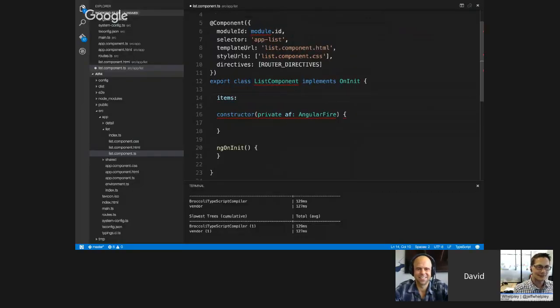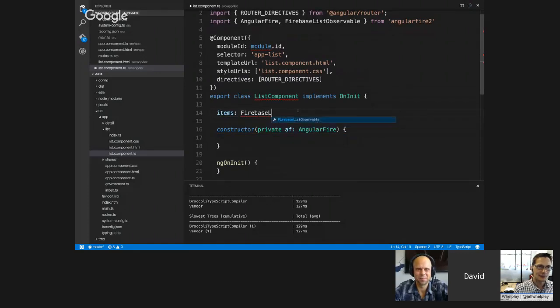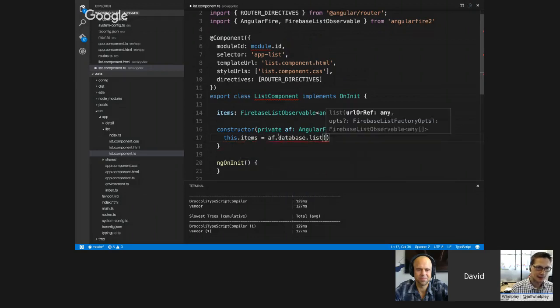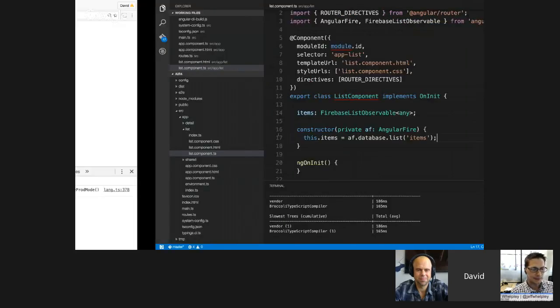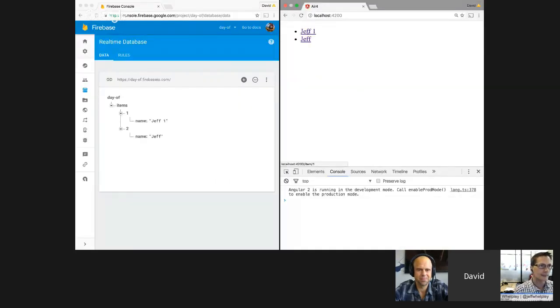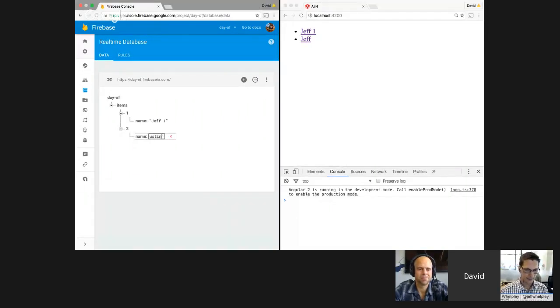Onto more important things. Firebase list observable, and I'm going to do this items is af.database.list of my items, and that will set up the synchronizing. So when we go into here, we have Jeff1 and Jeff, which I'm going to change to Justin, and just Jeff, because there's no two Jeffs here.